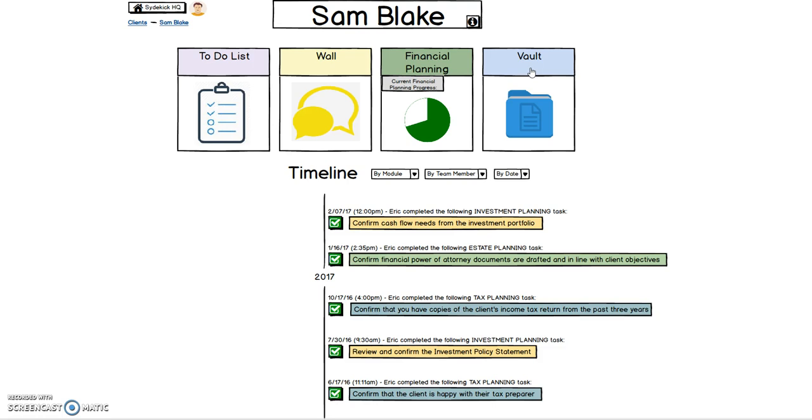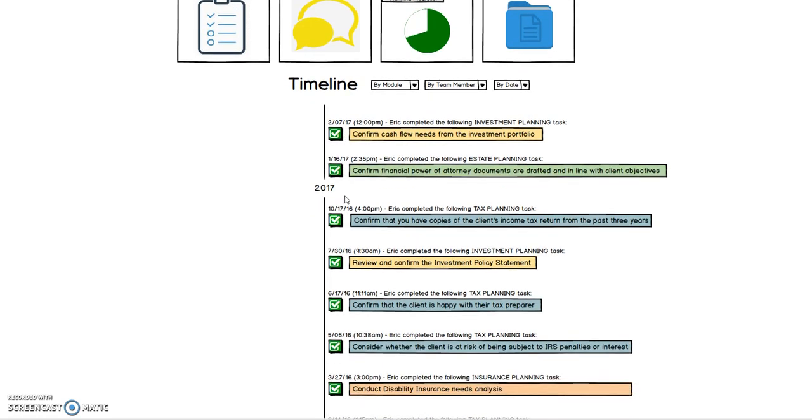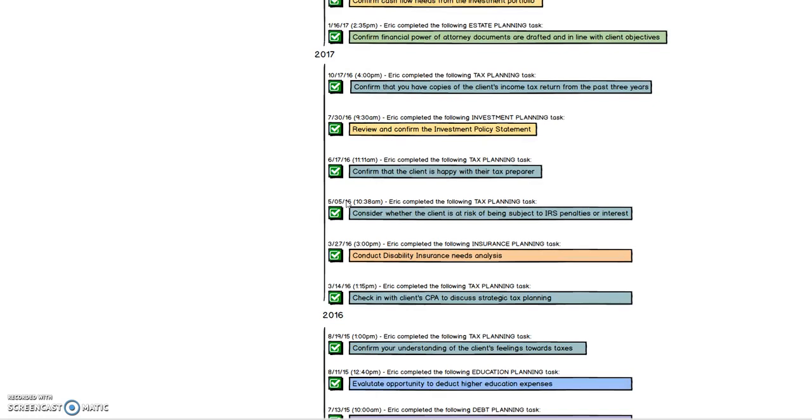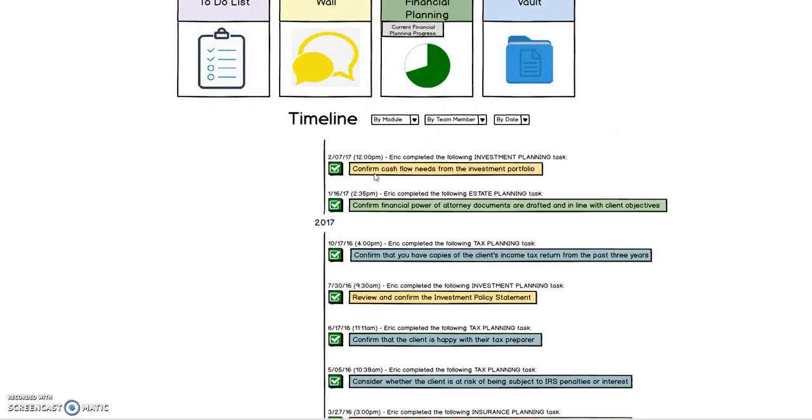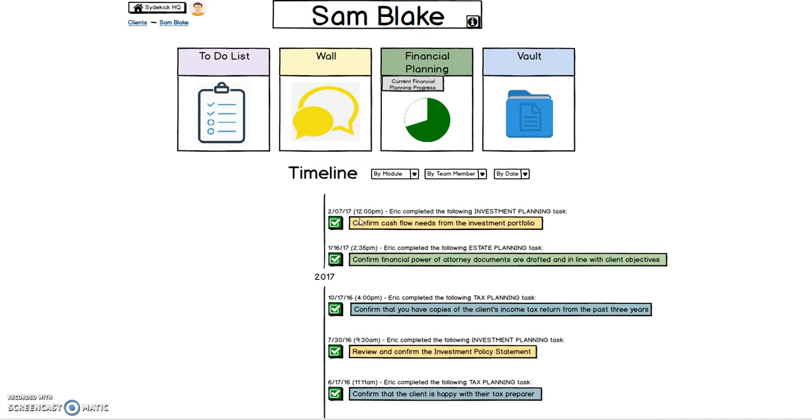Sydekick tracks and records valuable and relevant information on the client timeline. The timeline has a record of every checklist item that has been completed, as well as the notes that have been added. This allows us to visually interact with Sam's ongoing financial planning in an intuitive and helpful manner. We can filter the timeline by planning module, team member, or date.